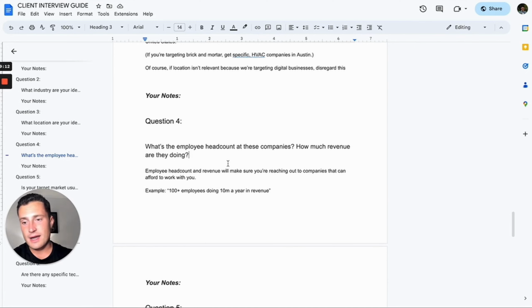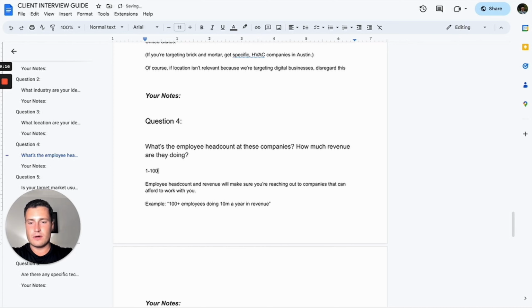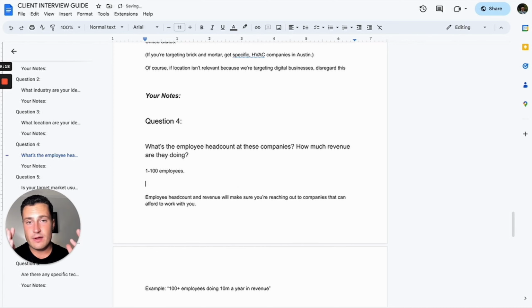So if you can take on any agency, just do 1 to 100 employees. But if you want people with a lot of budget, you want to start out with like 50 employees, go up to 200, or 50 to 1,000. The employee headcount is going to compensate for the fact that you don't know how much revenue they're doing, but you don't want to work with people that have no budget. So target for higher headcounts if you want to go after people with budget or bigger companies.